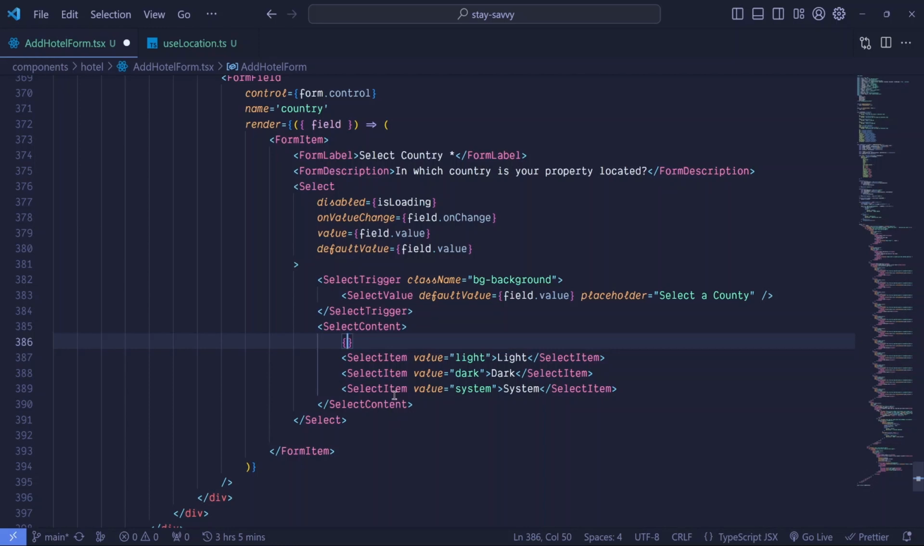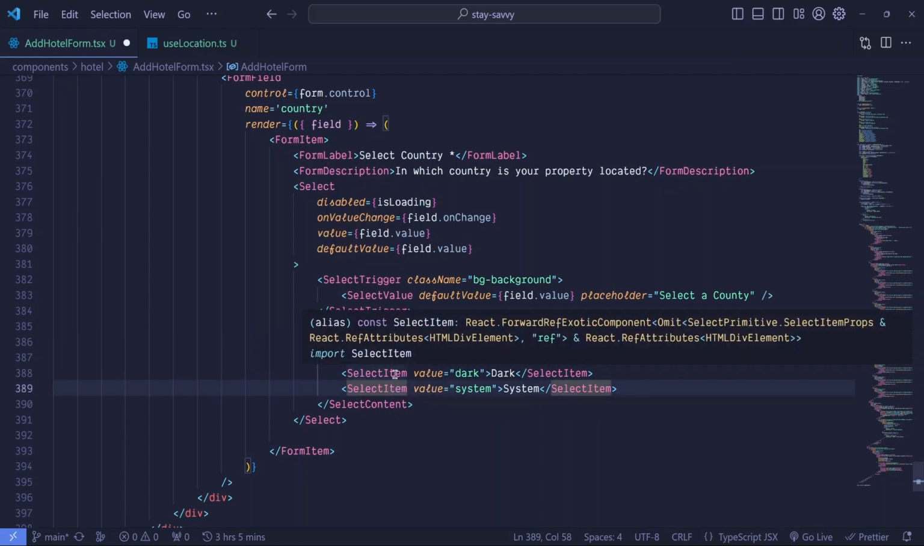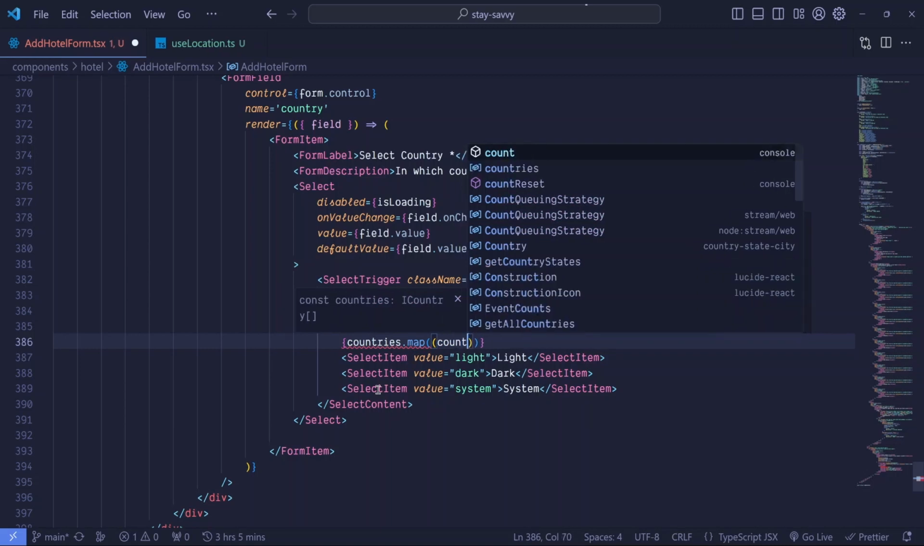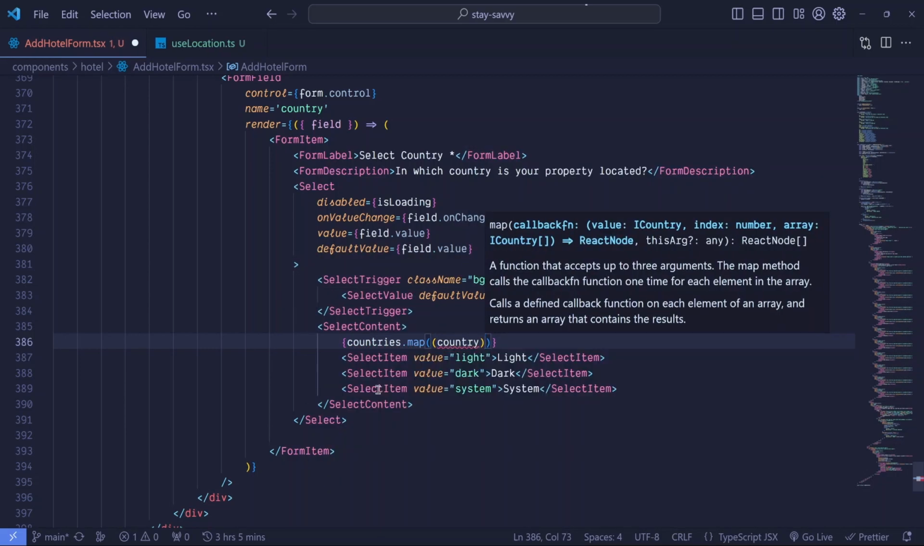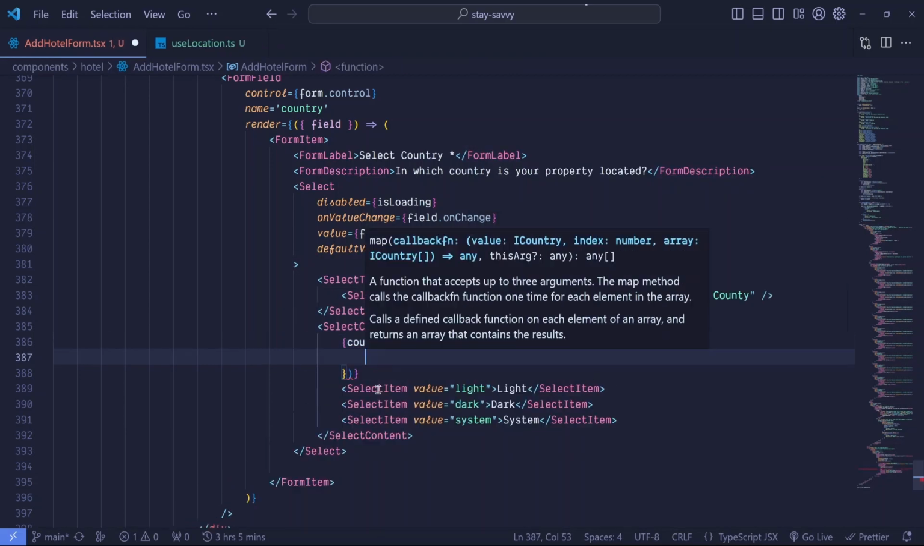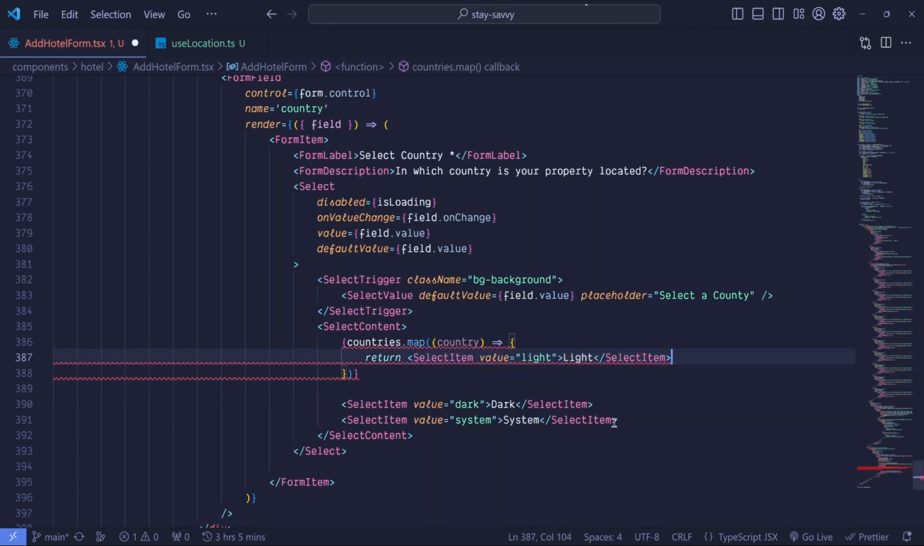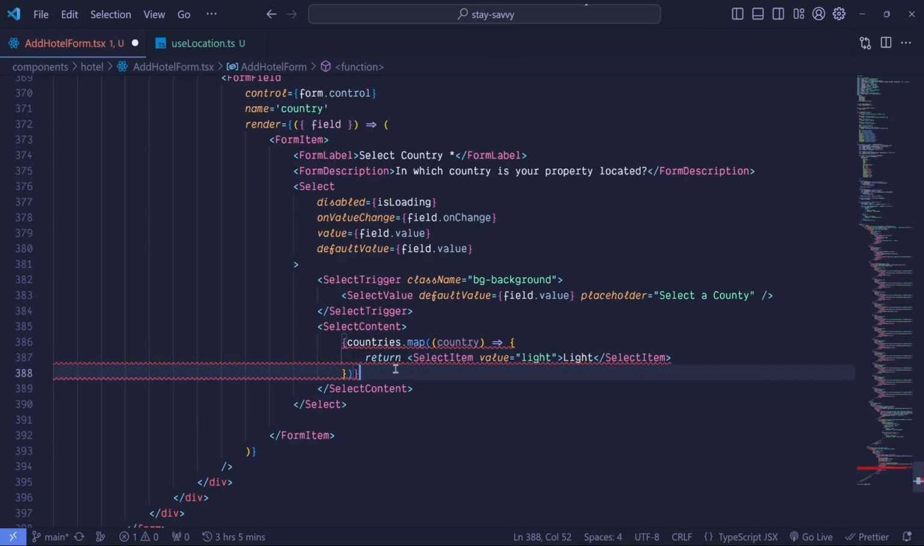Then at the very bottom right here, we will now map through all those countries, and then we'll show this select item for each of them. We just need to say countries.map. Okay, we invoke it, we pass a single country at a time. Right here we'll pass an arrow function, and in here we can say return. We now select one of these, we cut, we include it here, and we remove the rest.